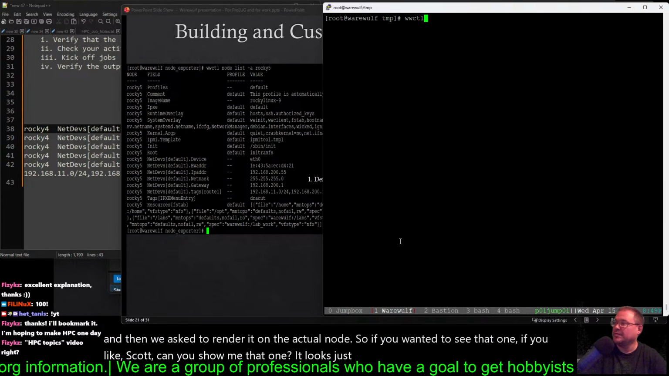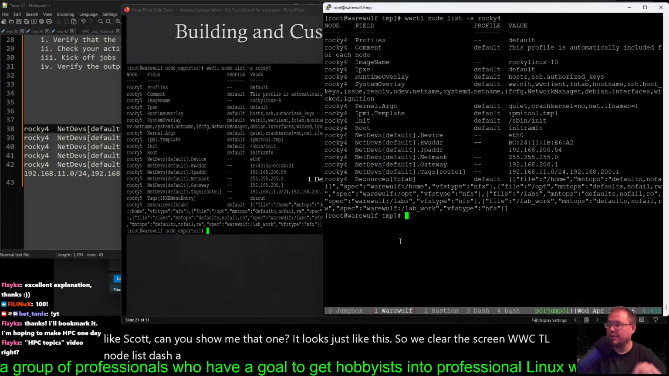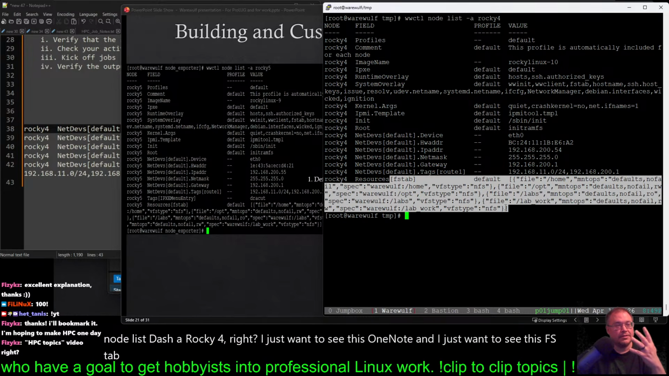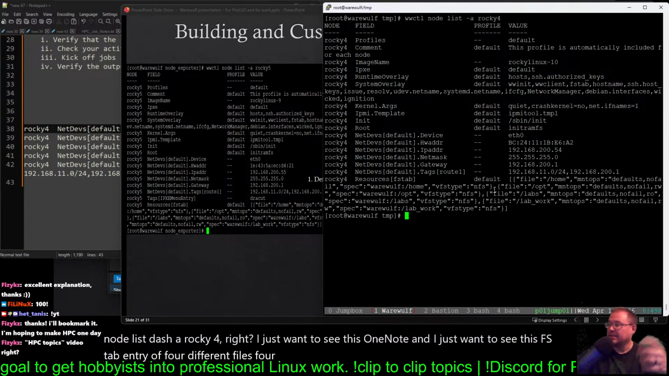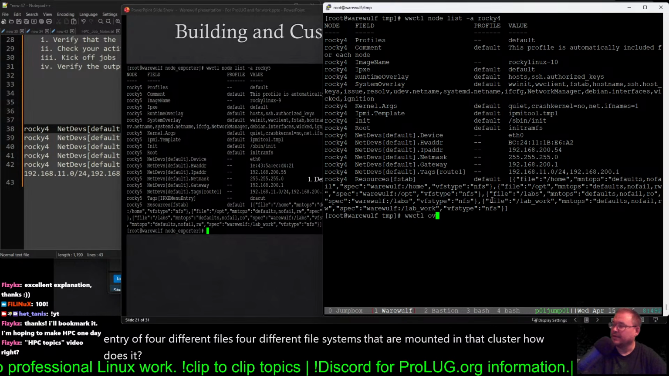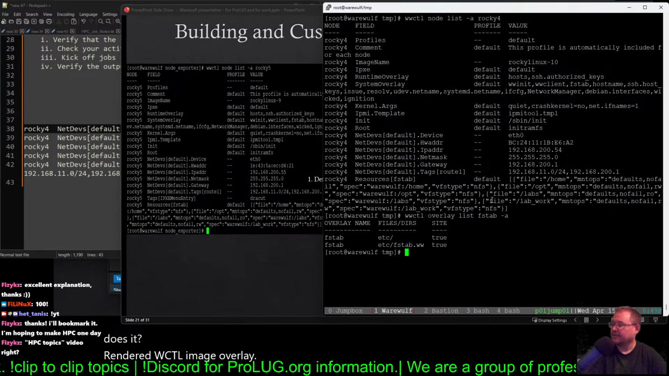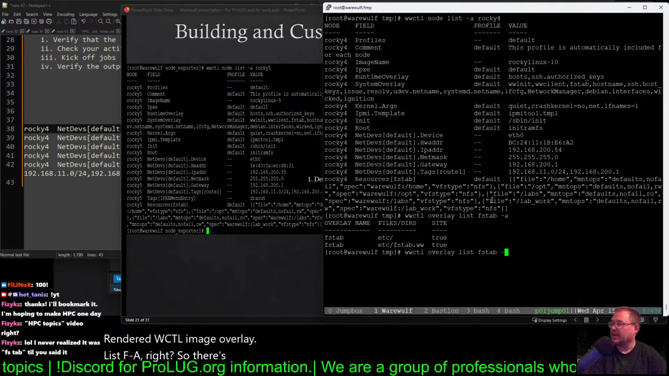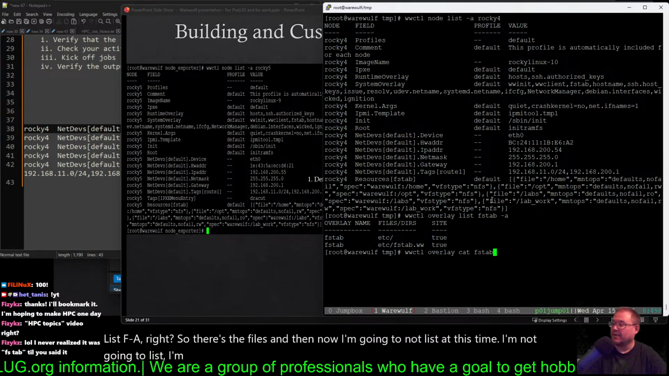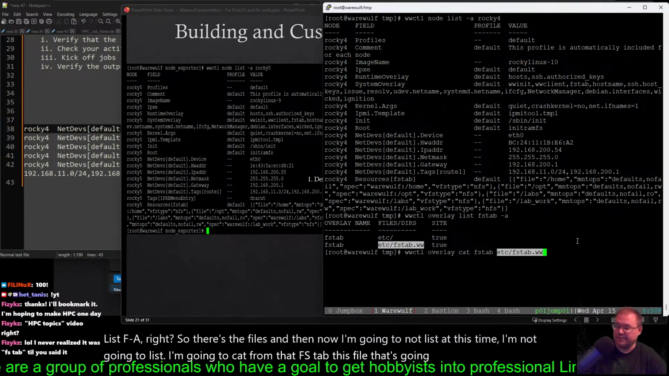So we clear the screen, wwctl node list -a Rocky 4, right? I just want to see this one node, and I just want to see this fstab entry of 4 different files, 4 different file systems that are mounted in that cluster. How does it get rendered? wwctl image overlay list fstab -a, right? So there's the files. And then now I'm not going to list, at this time I'm going to cat from that fstab this file that's going to be generated for each of my nodes.